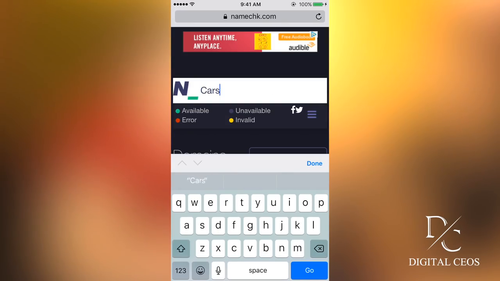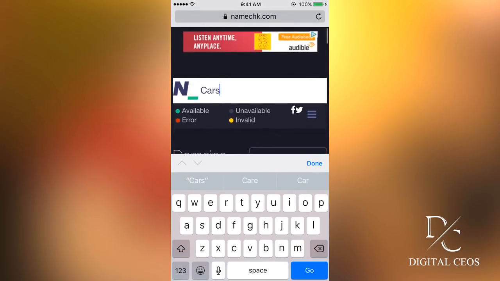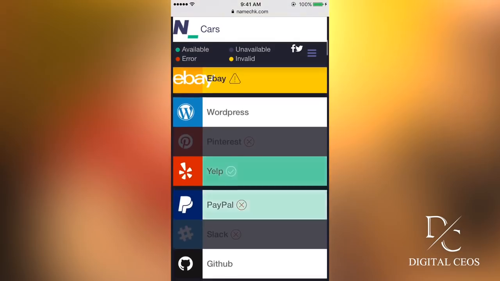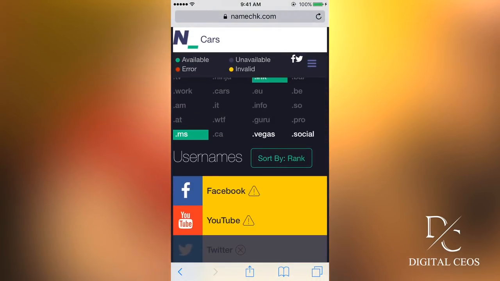Now, say you wanted to build a page that said cars.com. Cars, I apologize. Just cars. Yeah, pretty much taken everywhere. Why? Because it's ridiculously popular and you're never going to be able to get something off of that.